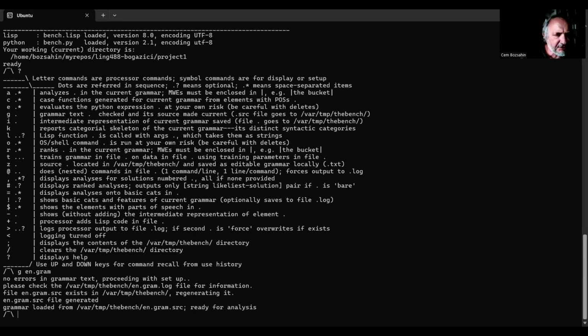The one that is important to us is called the T command. It takes 3 arguments, dot, dot, dot. The first dot means train this grammar. And the second one says, well, train it on this supervision data. And the third one says, in the supervision data, use these parameters. Okay. So what are these parameters? Let me show you some parameters.